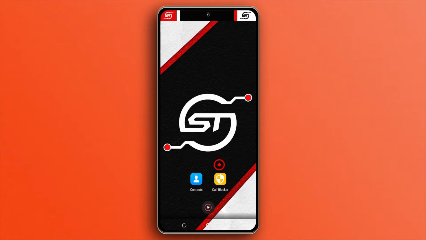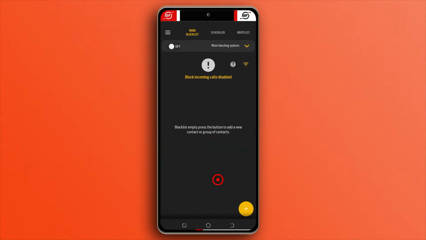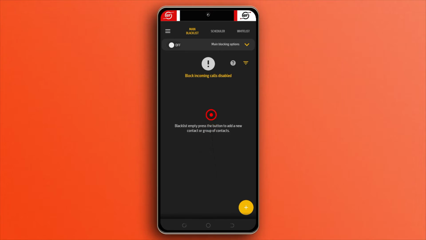And the one I like is this one, Call Blocker by, I think, Fianzo Francisco. I'm not really sure about the name, but I'll put a link in the description so you guys can download it if you want. Alright, so there are a few reasons why I like this app, and I'll be showing you guys along the way as I talk about the app. So the first thing is its scheduler.